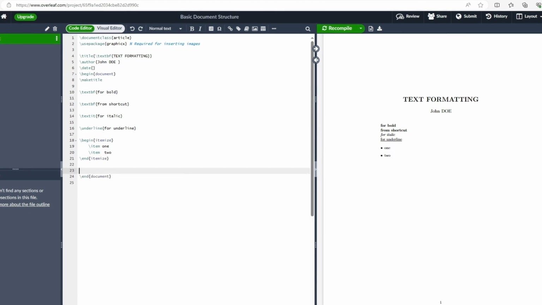If we want to list our items with numbering, we simply use the begin enumerate environment. Begin enumerate, and list our items. So 1, 2. Now you see we have 1, 2.